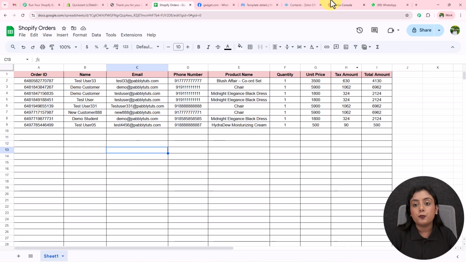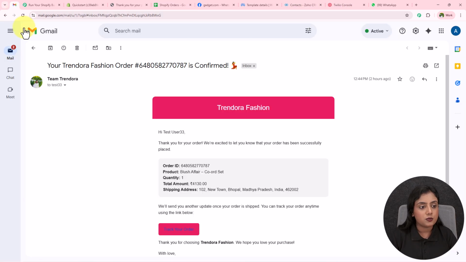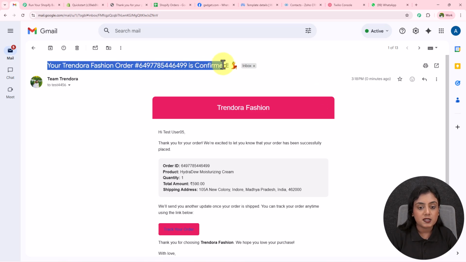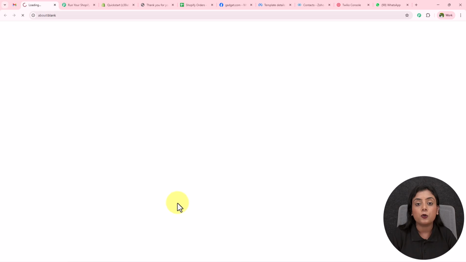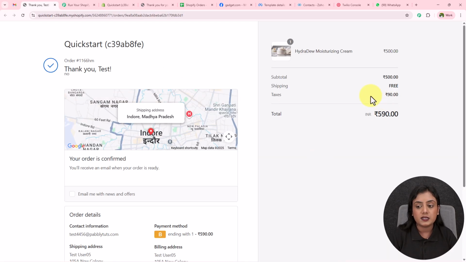If I open my Gmail account right over here, I'll go back and you will see I've received another new email. Your Trendora fashion order is confirmed. Hi, test user 05. This was the person who placed the order. You can see this is the product name. You can see right over here the price was 590, and this is the entire address, 105A New Colony, Indore. I have the track detail over here as well. As soon as I do that, you will find the order details again.